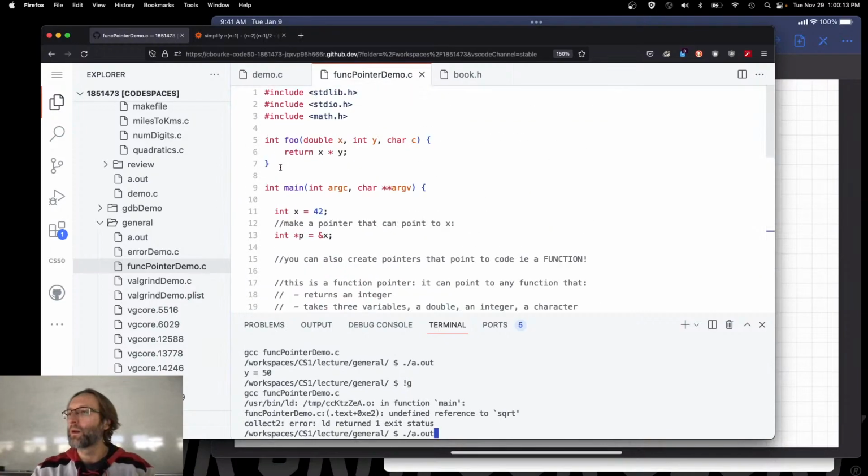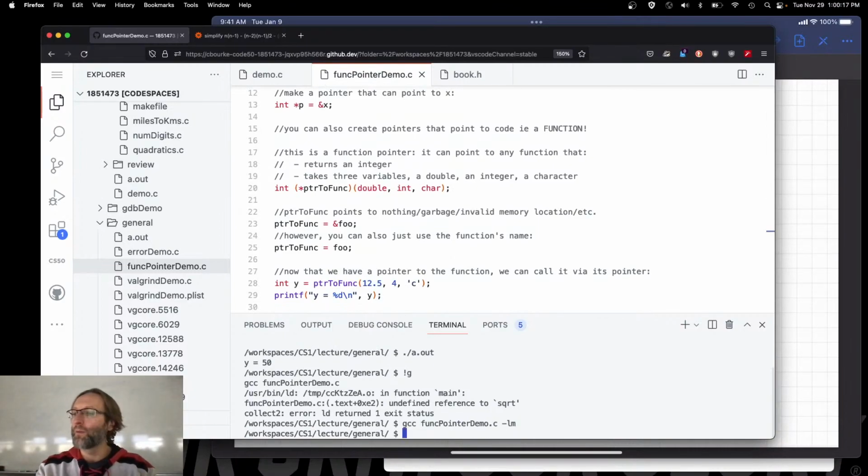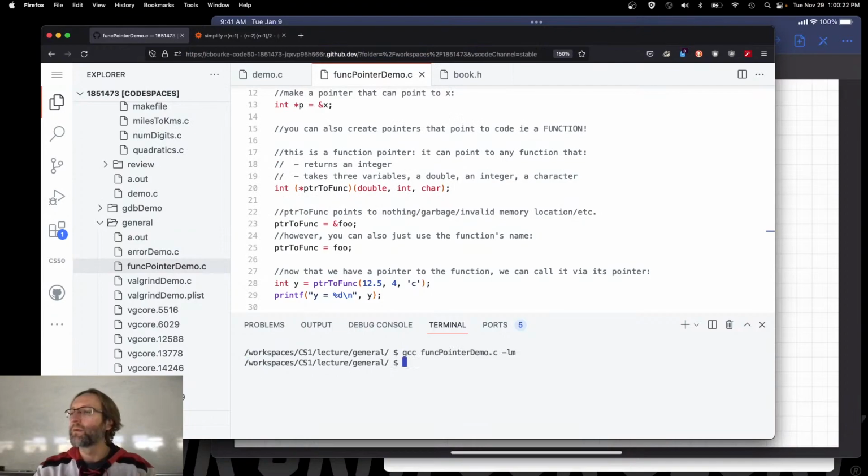Oops. Do I not have my math library? No, I have my math library. But I need to compile it with the math library, and it's happy. There we go. Sorry. Run that again. A dot out. There we go. 1.411 something something something.